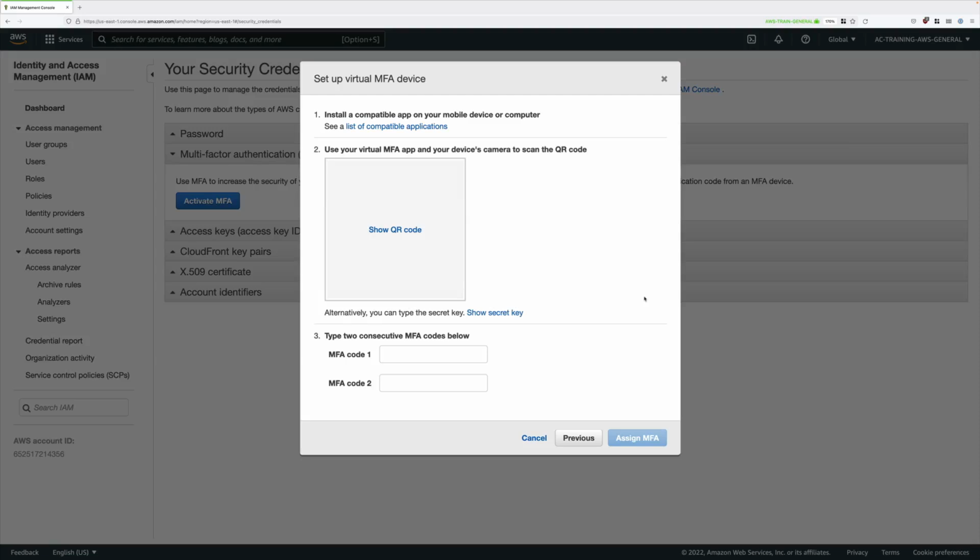One for the account root user of the general account, one for the account root user of the production account, and then one for the IAM admin user in each of the general and production accounts, for a total of 4. But now let's worry about setting this up for the account root user of the general account. So click on Show QR Code, scan that code, and you'll be presented with an MFA code which constantly changes.